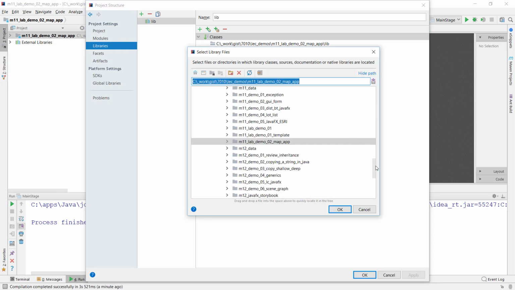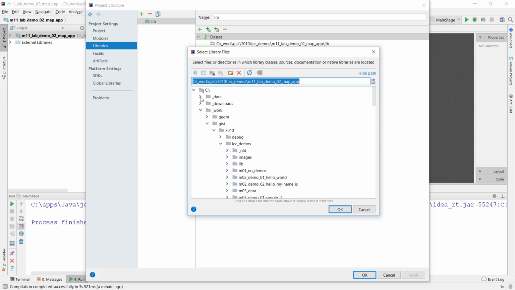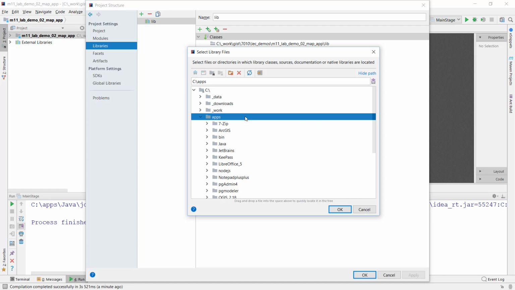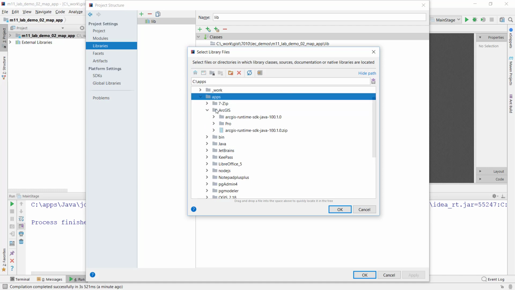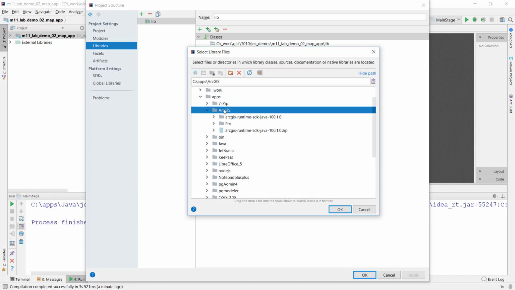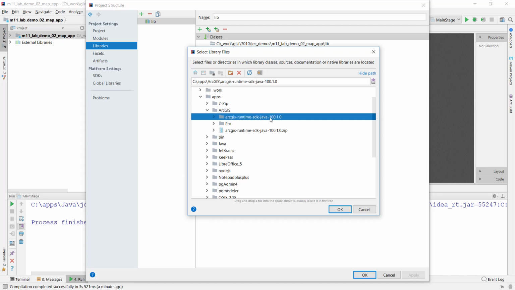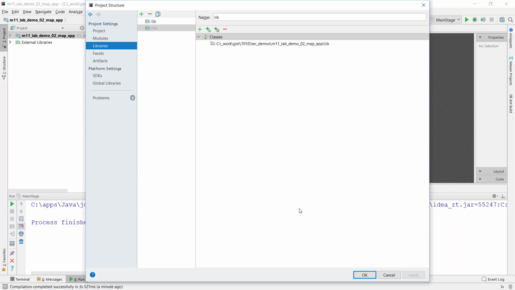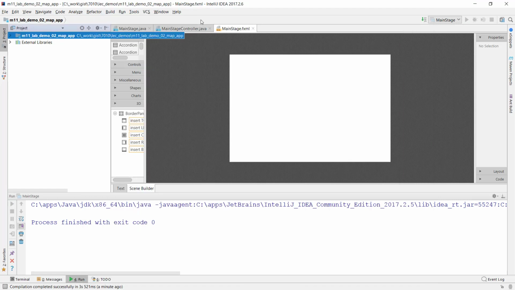And I'm going to go up to C Apps. Expand this. ArcGIS. I think on Citrix it is SDKs, and you'll find a couple of runtimes. The third one in the list is this one called SDK Java 100. And then we'll go down here to libs, and this will go OK, and then OK. I'm not going to leave it as libs. I'm going to change the name to ArcGIS. And so now I can use the ArcGIS runtime.